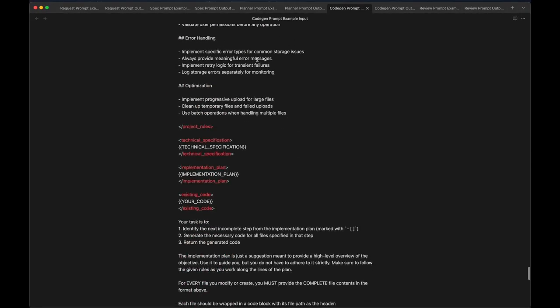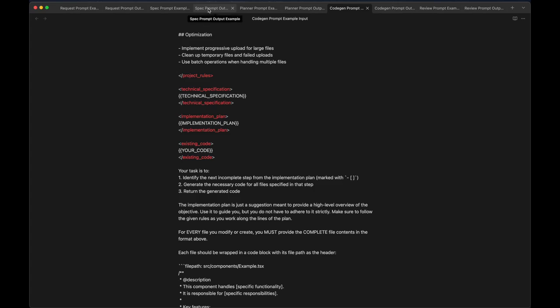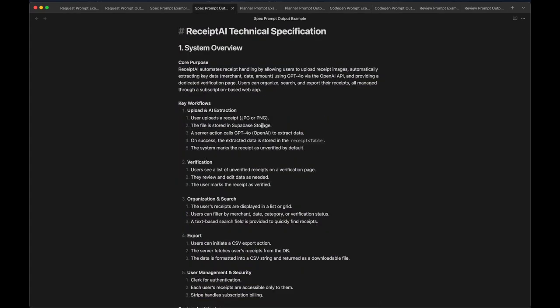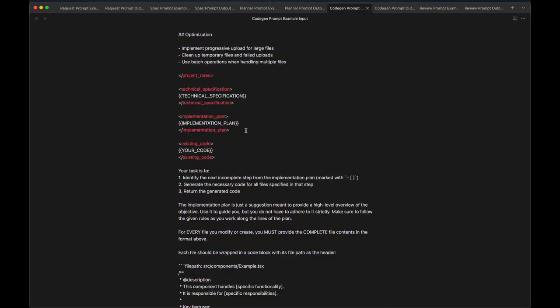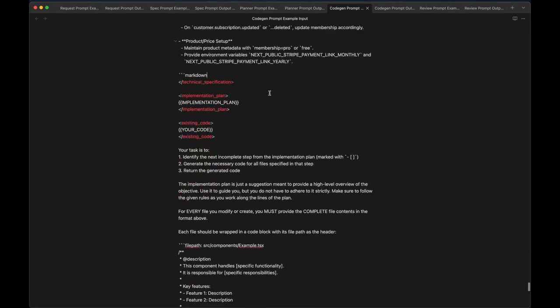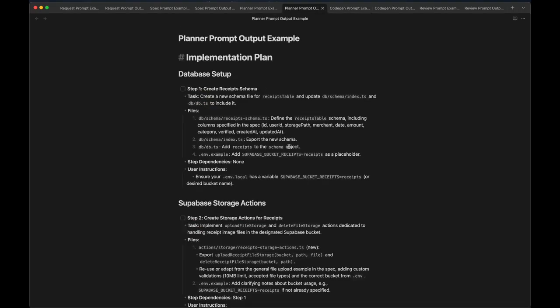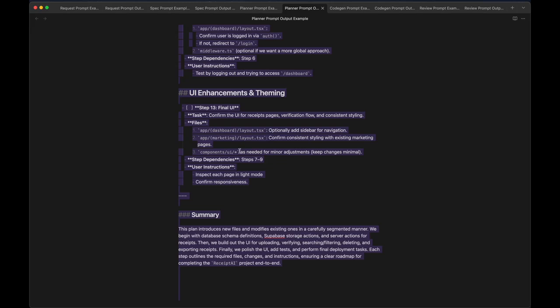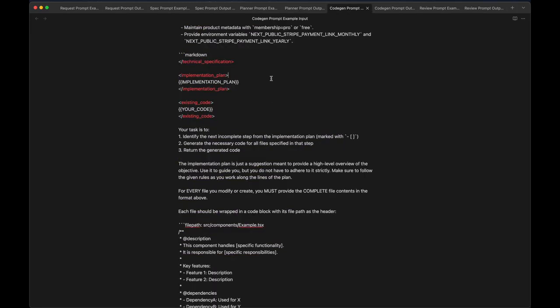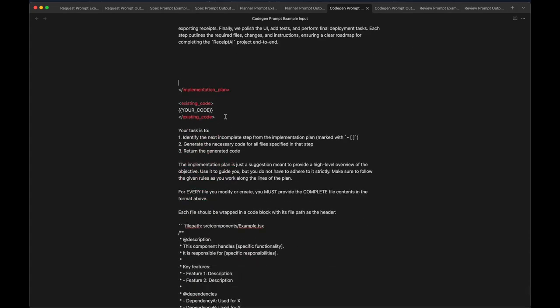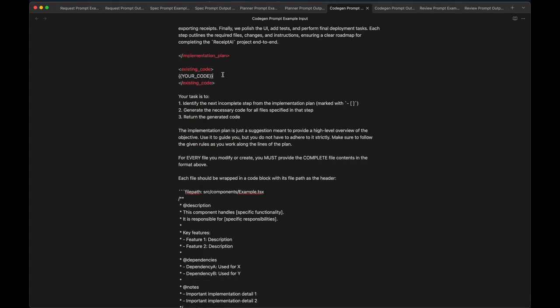So now we need to grab our technical specification output that we got from the spec prompt. So I'm going to go ahead and copy this entire thing, jump back into our CodeGen prompt and paste that between the technical specification XML tags. Then we're going to go grab the implementation plan that we just got. Okay, so this is going to be all 13 steps of this. We're going to copy this and we're going to paste it in the implementation plan template variable right here. And now this is where we're actually going to be using the existing code tag. So a couple pointers here because this is going to change step by step.